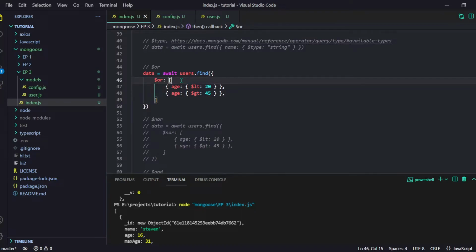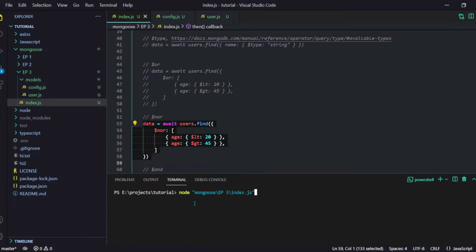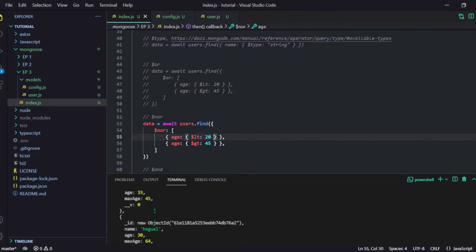In the $or thing, you provide an array and lots of objects. These are filters, different filters. You can add any number of filters you want, and let's just comment this thing and let me show you this $nor thing. It is exactly the opposite. It is going to invert the $or thing, and let me just show you. It just returns every user who is not less than 20 and who is not greater than 45. So you can see we got Bagul, Orochi and different guys.